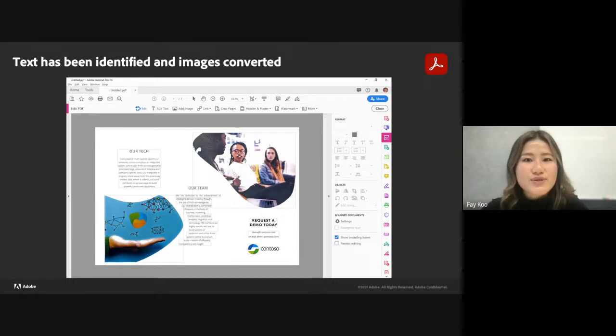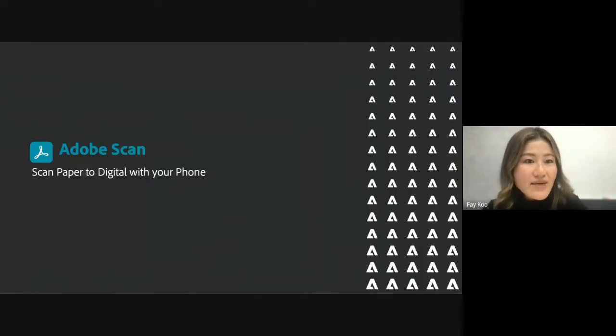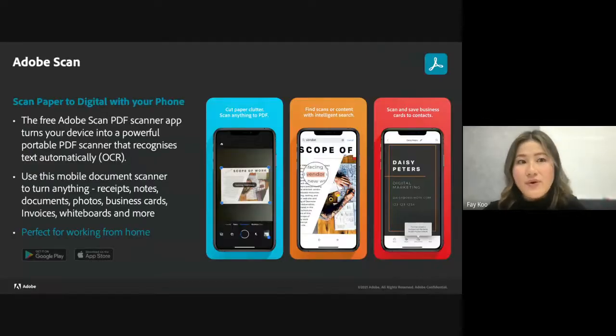You're now able to not only scan the document, but also turn that static image into something that's editable and searchable. If you don't have a scanner, or if you're not in the office and working from home, you can actually download this application. It's free to download. You just need to log in with your Adobe ID or your Federated ID, and this is called Adobe Scan. So you can scan any paper into a digital document with just your iPhone or Android phone.